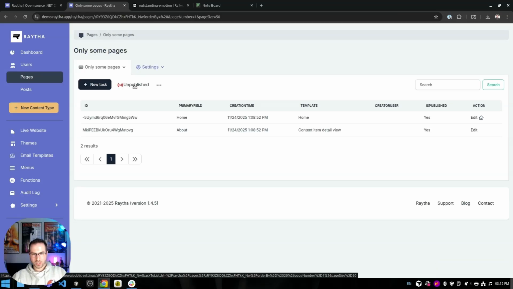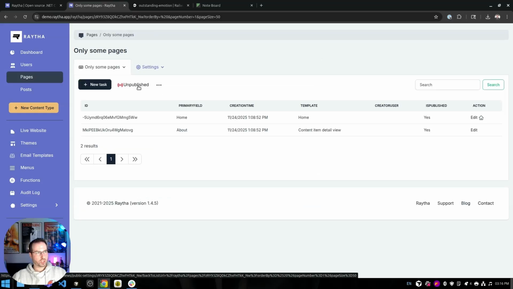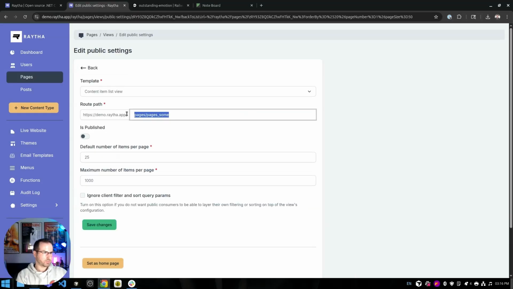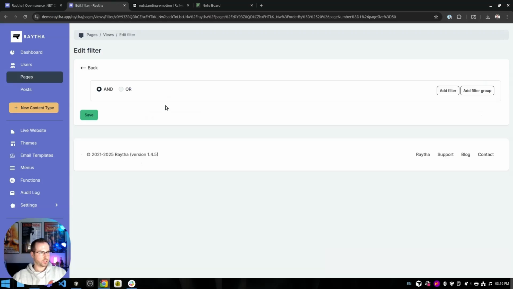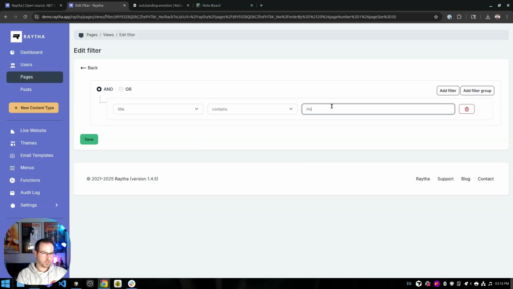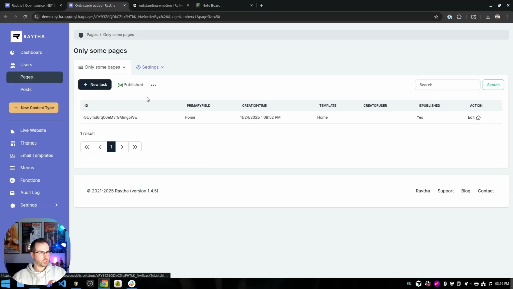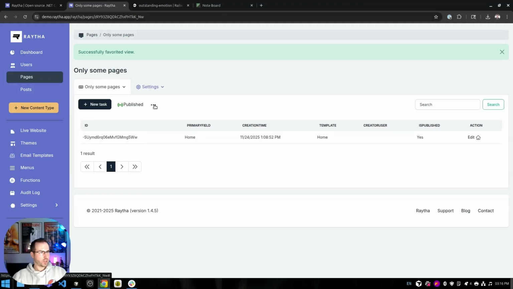But here's the thing: when you publish all of this, it actually shows on the front end just the filtered version of that view. So let's just say we'll say some pages like this. Let's click save, and then let's publish it. And actually, I'll come back here, filter. Let's add that back. Okay, so now we have this. Let's favorite this. All right.